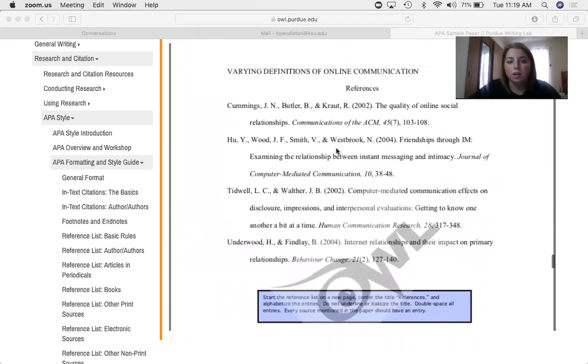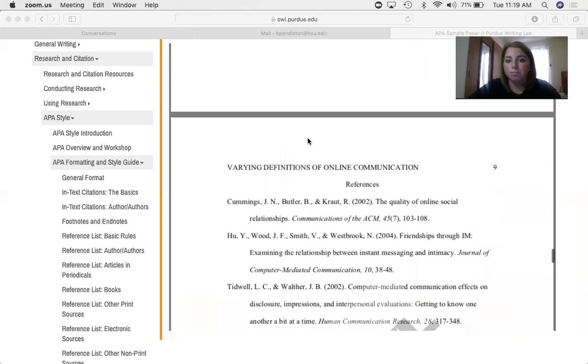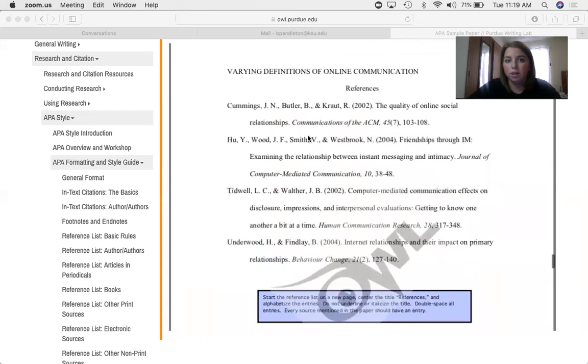And then these are the references, which again are hanging and double spaced, and yeah, that's what that looks like. And again, you can access this anytime by going to, you can Google Purdue OWL APA sample paper, and it will pop up for you.